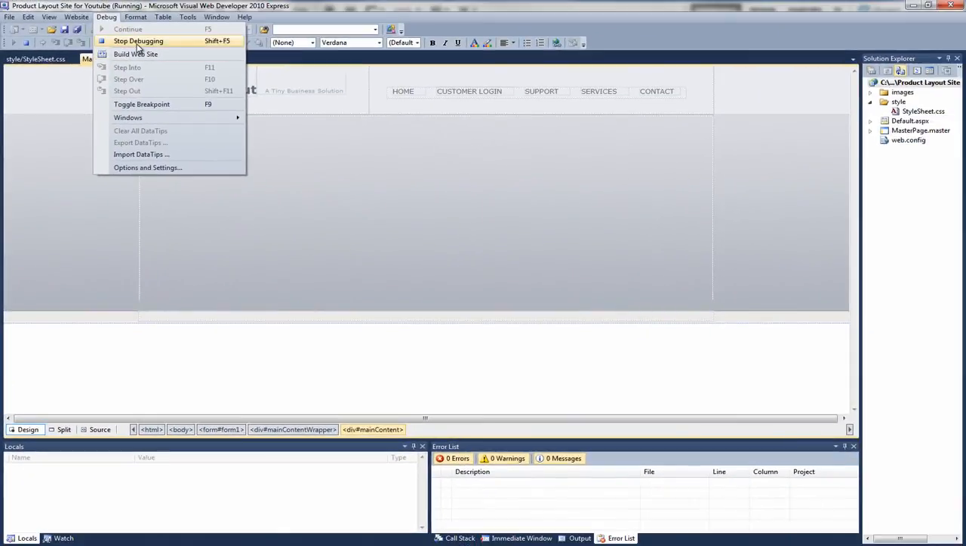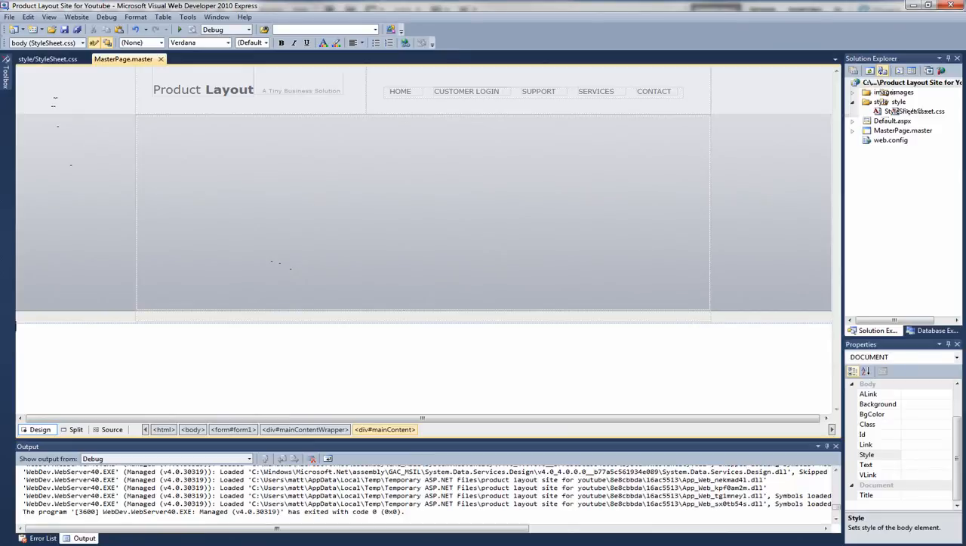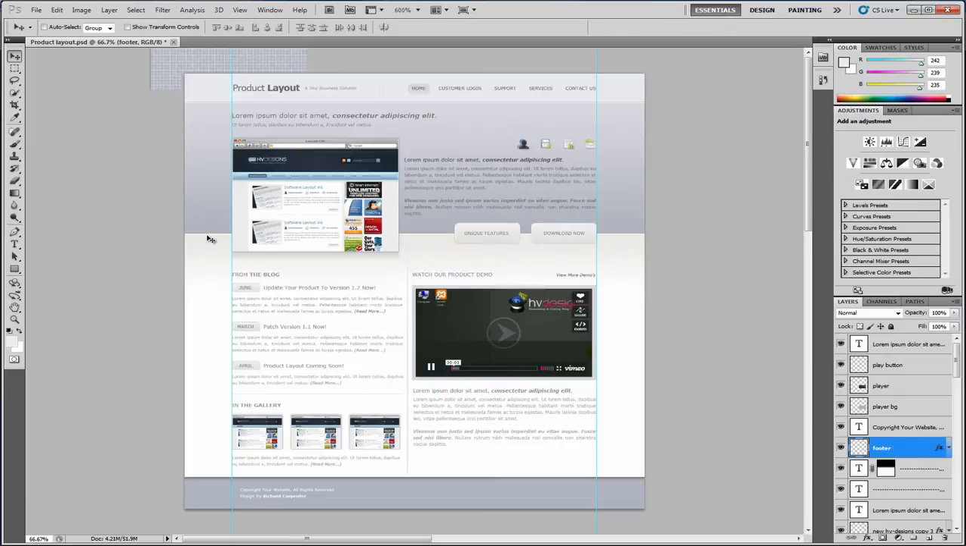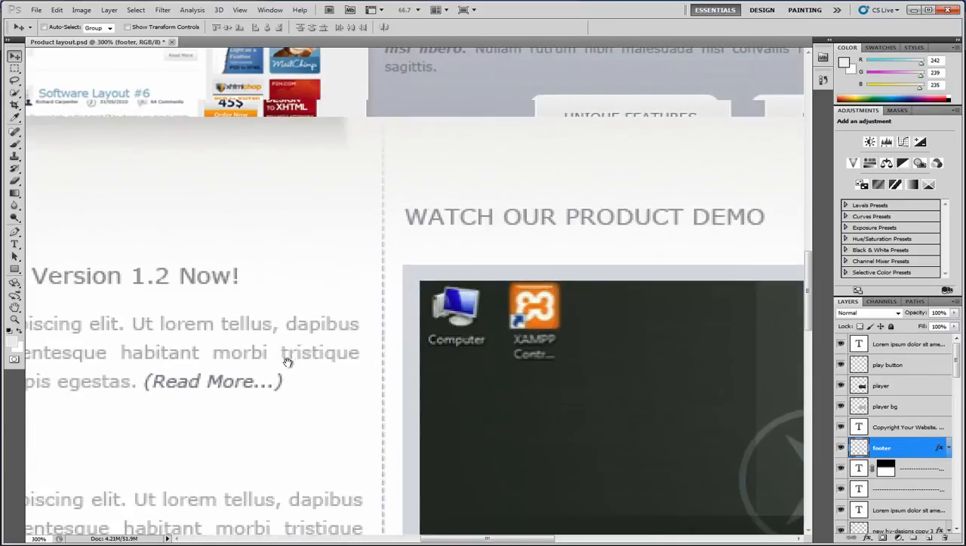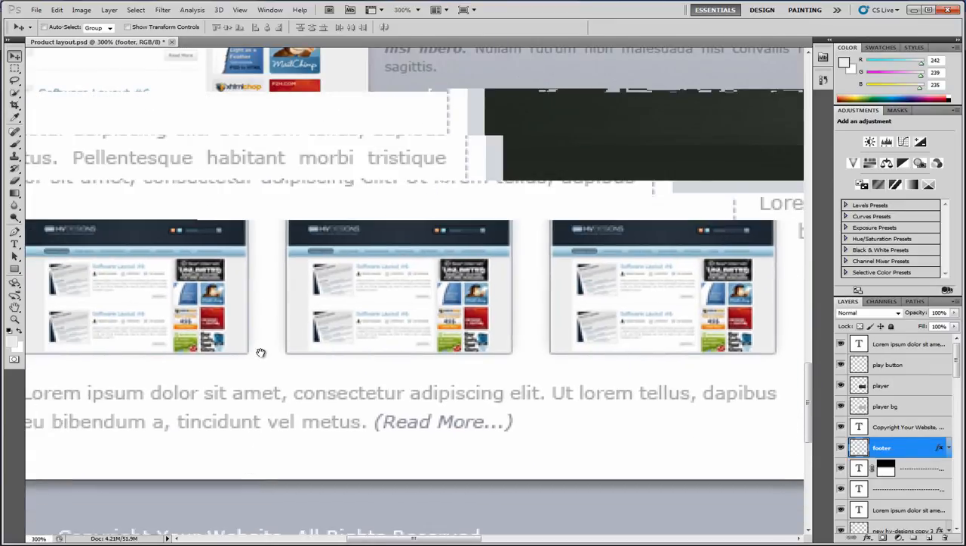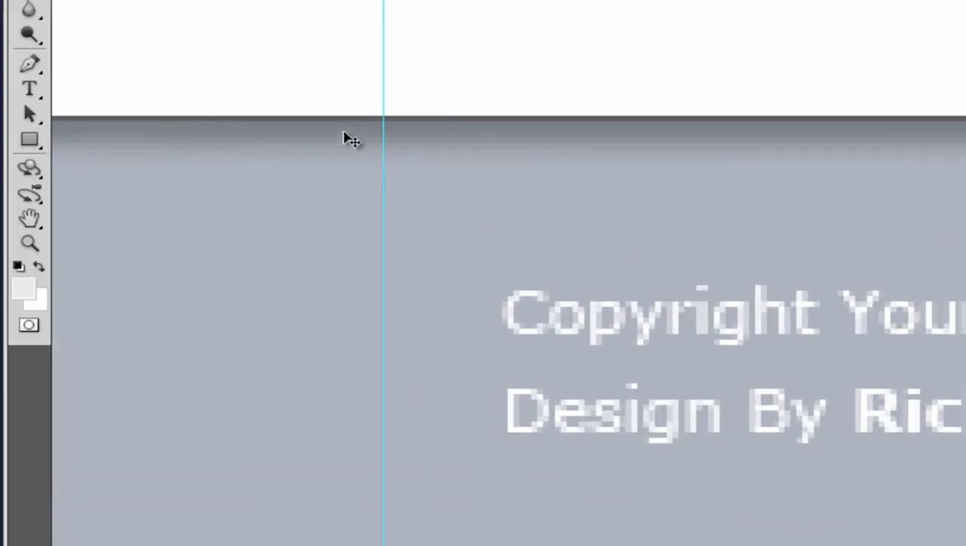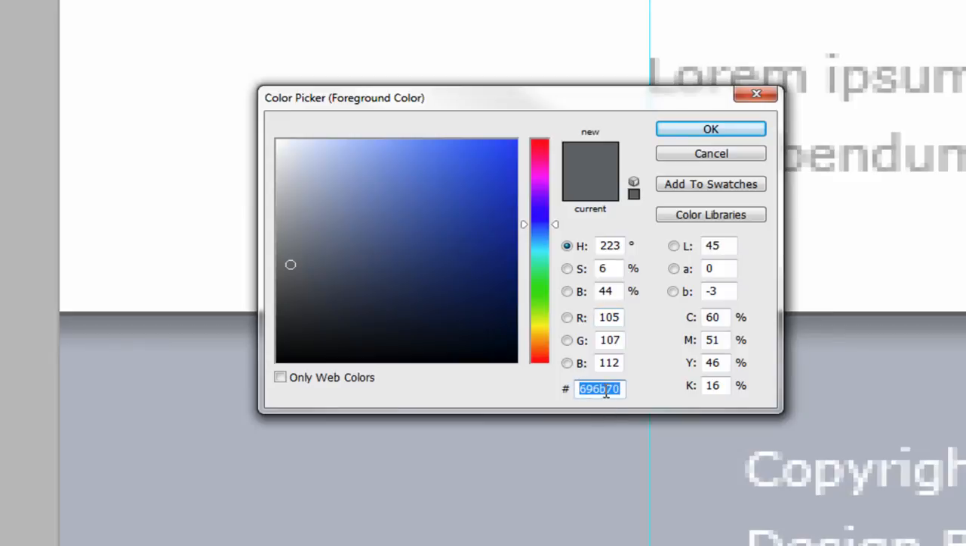Okay, so if we come out of that, stop debugging, go back to our Photoshop design. If we just zoom out a bit. Okay, so the last thing we need to do is the footer. So if we just zoom in and see what that's all about. Okay, so as you can see here, we've got a bit of a shade here on the top. If we just zoom in a little bit more, we've got this one pixel grey border on the bottom. So if we do the one pixel border first, if we grab our eyedropper tool, click on the line, and this is the colour that we need.